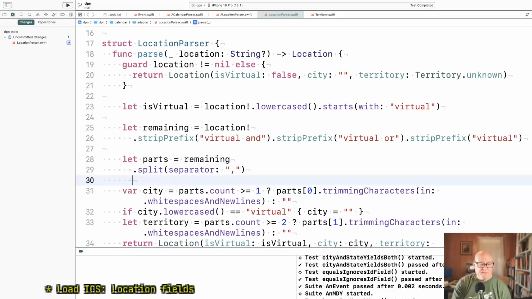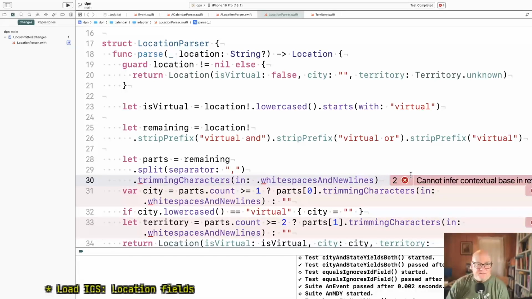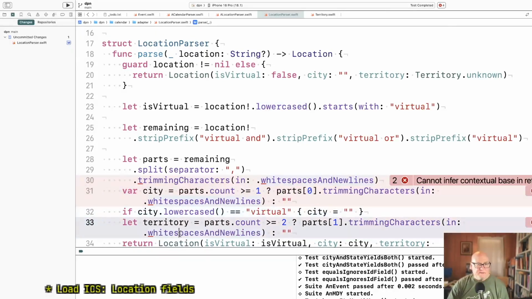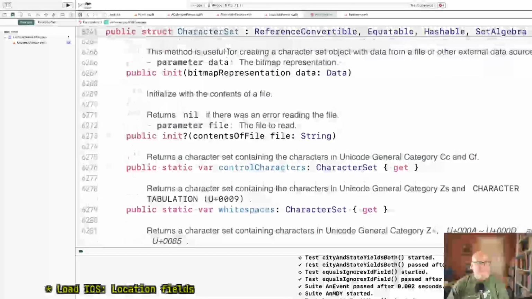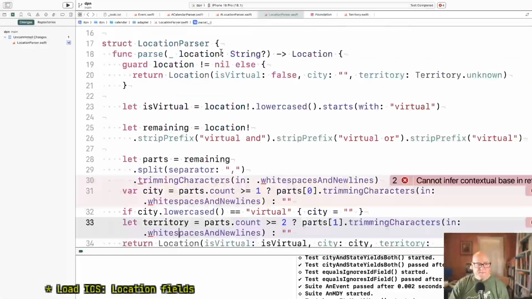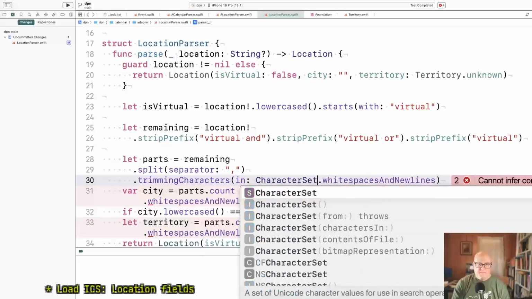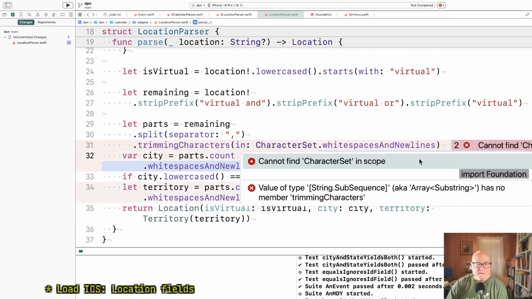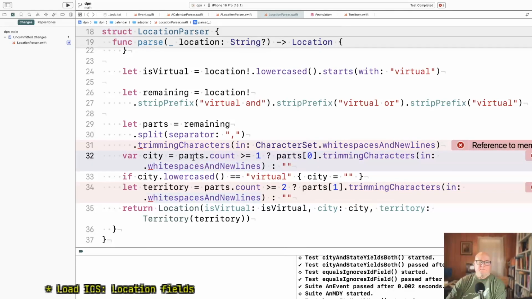So we're going to split them on the separator and then trim characters, spaces, and new lines. So many languages you just say dot trimmed and you get that, you know. Cannot convert base. Character set. Ugh. Yeah, I gotta map it too.